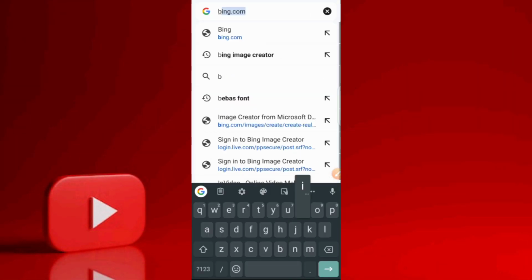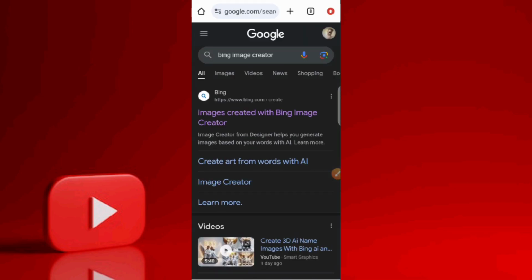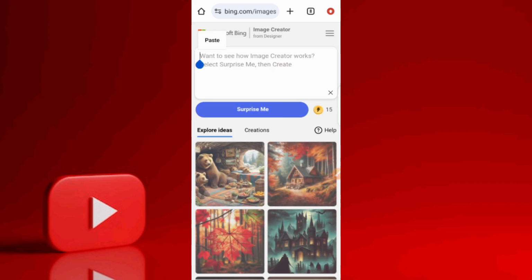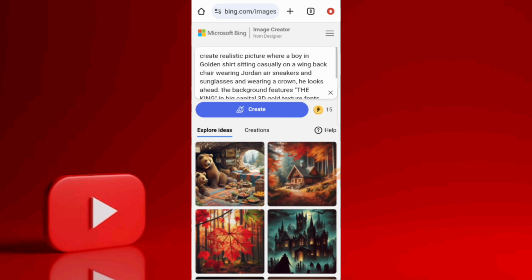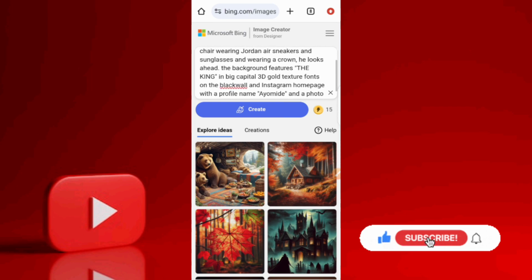Now let's begin. Go to your Google Chrome, type Bing Image Creator, then click on the first on the list, that is www.bing.com. Wow, you'll see something like this, if you have registered already. Now you import your prompt. To get this prompt, you can check the description below. I've typed the prompt there. You can just try yours too as well.